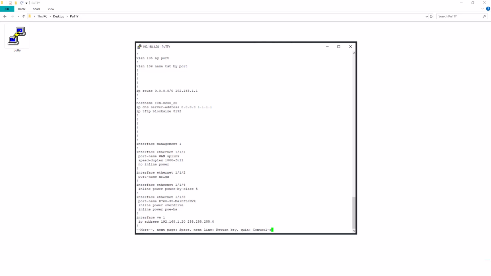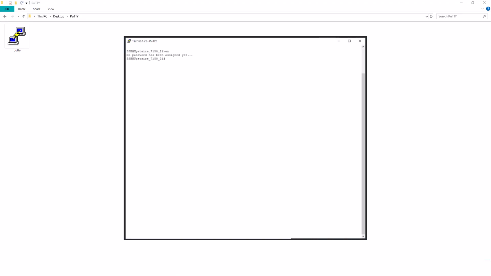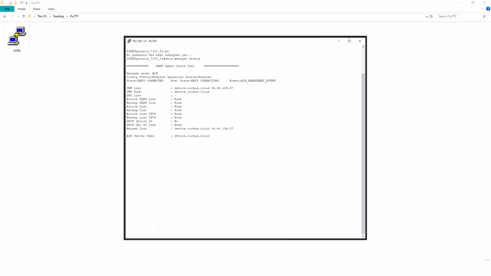However, if your device can ping, meaning its IP address, default gateway, and DNS entries are correct, but you still do not have connectivity to Ruckus One, we can move on to other possible issues. The next thing we can do is check the manager status from the CLI with the command show manager status, which indicates if the device has a connection to Ruckus One.